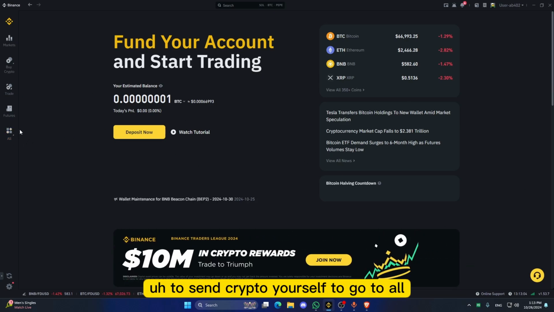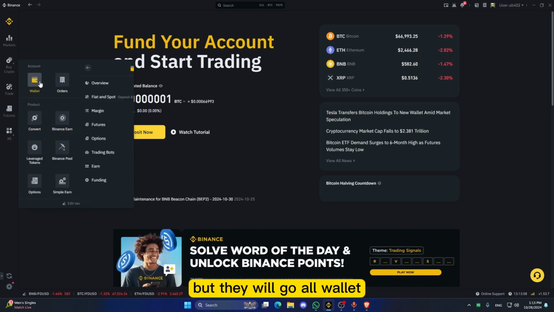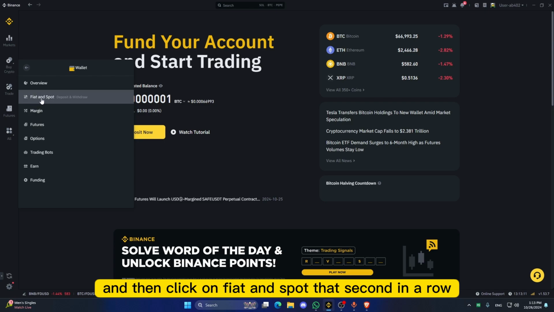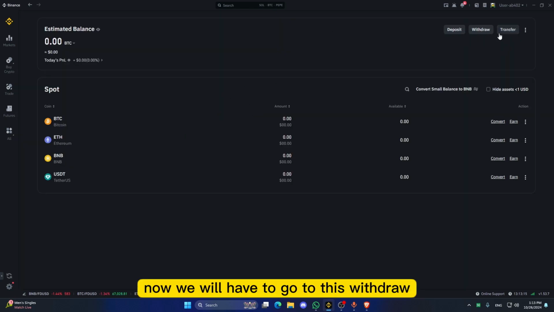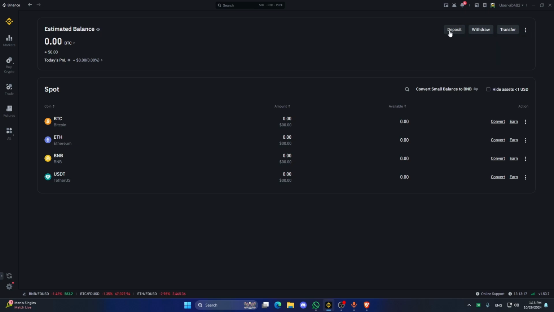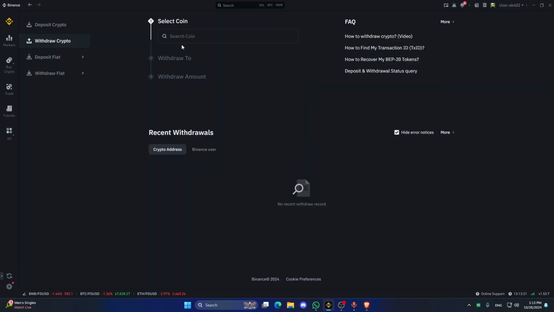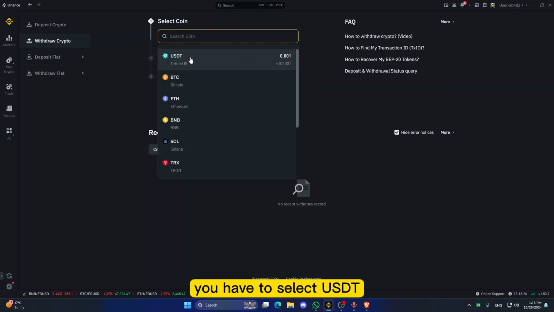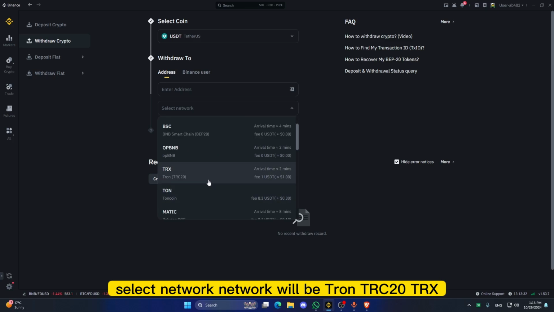To send crypto, you'll have to go to all, or you can just go wallet, but I will go all, wallet, and then click on fiat and spot that second in a row. Now we will have to go to this withdraw. Last video we were deposit, but now withdraw. And select coin. Now you will have to select USDT and select the same stuff as before. Select network. Network will be Tron TRC20, TRX.